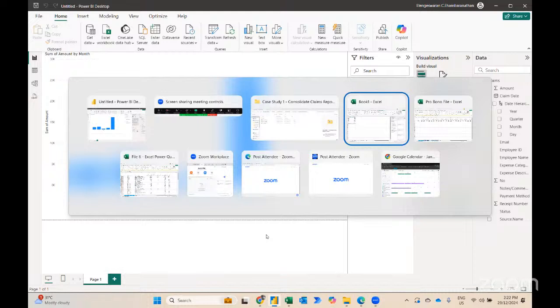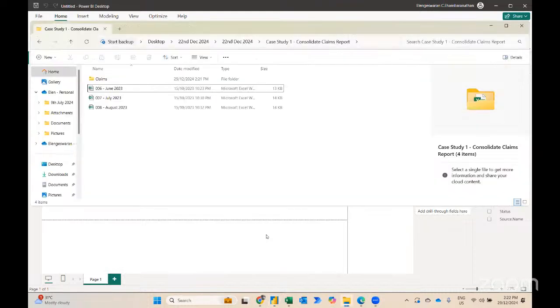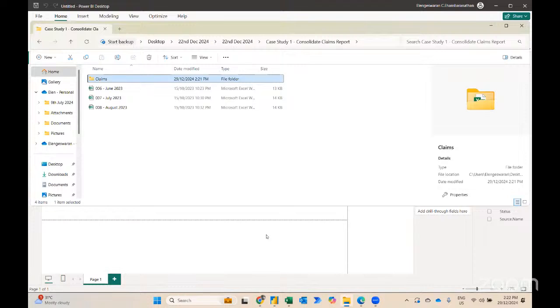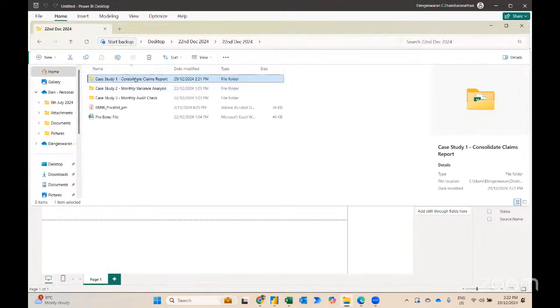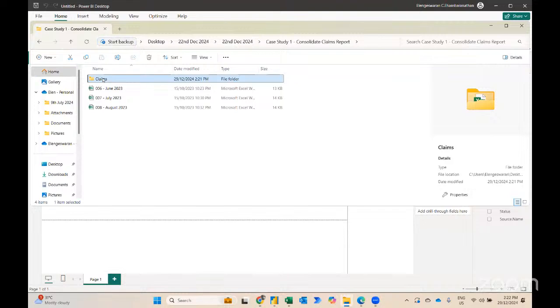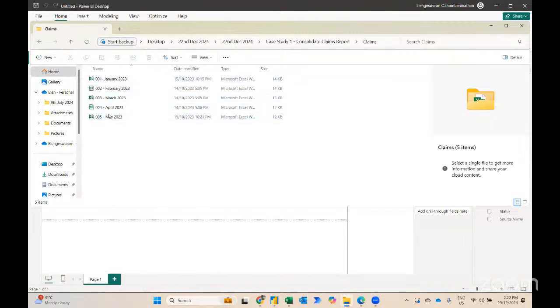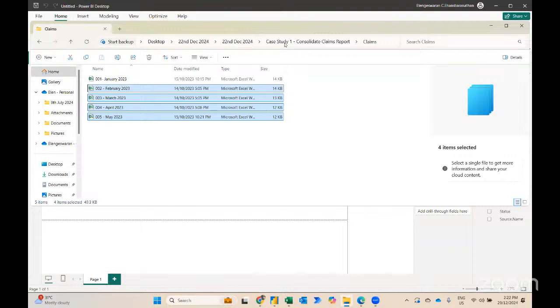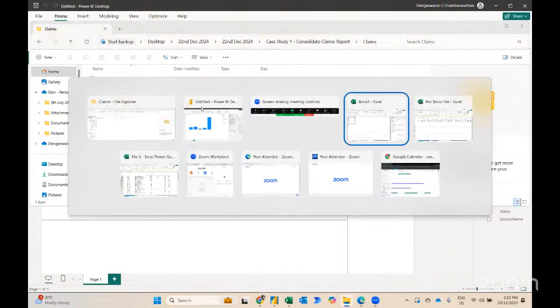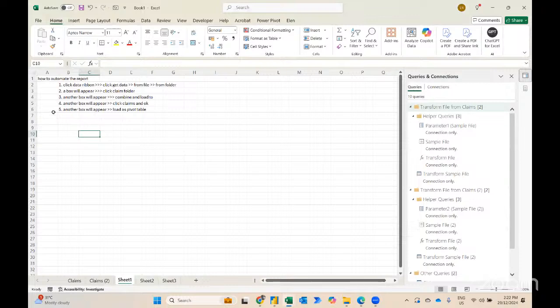What we are doing right now is data automation. In this particular folder, we have the consolidated claims report. I want to compile the report. Here we have all the months from January up to May, and I want to compile them. So let me do one more time. I will highlight all these files and put them back here. To repeat again, we are learning how to automate a report, that means how to actually compile the files. All right, let's do one more time.